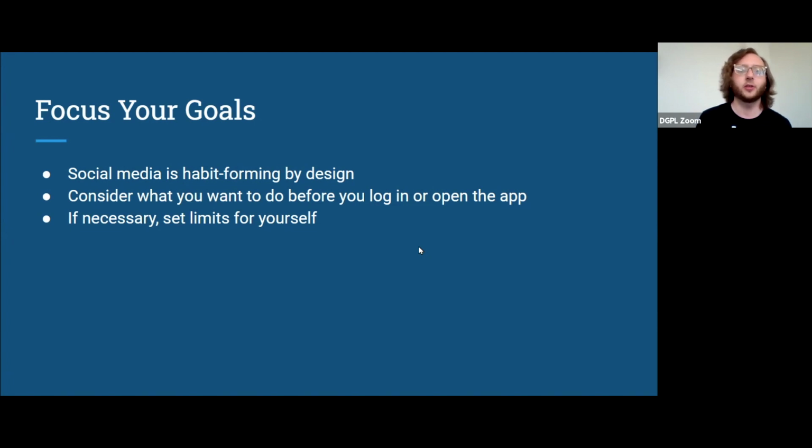And if necessary, set limits. It might work for you to log out when you're done for the day rather than staying logged in, so it's that much more difficult to get into the account again. So you can't mindlessly open Facebook or whatever it is. I know on an iPhone, and probably on Android phones also, you can set a time limit on your use of these apps for each day.